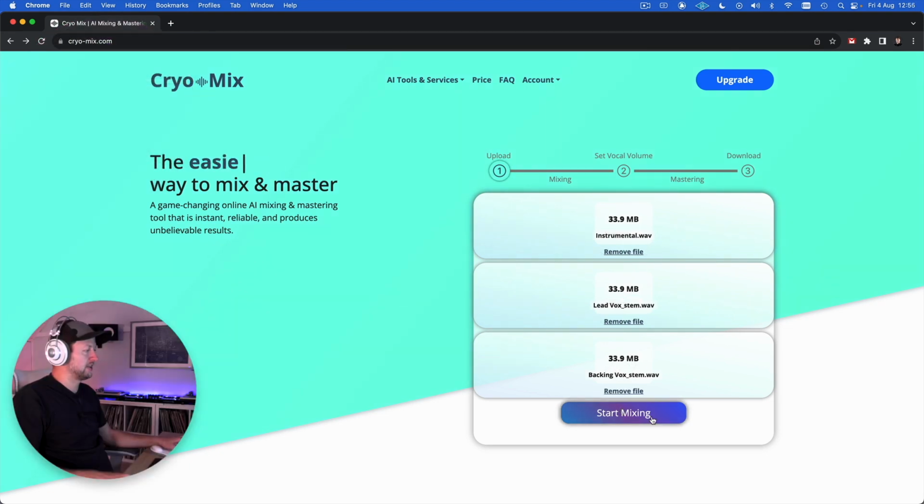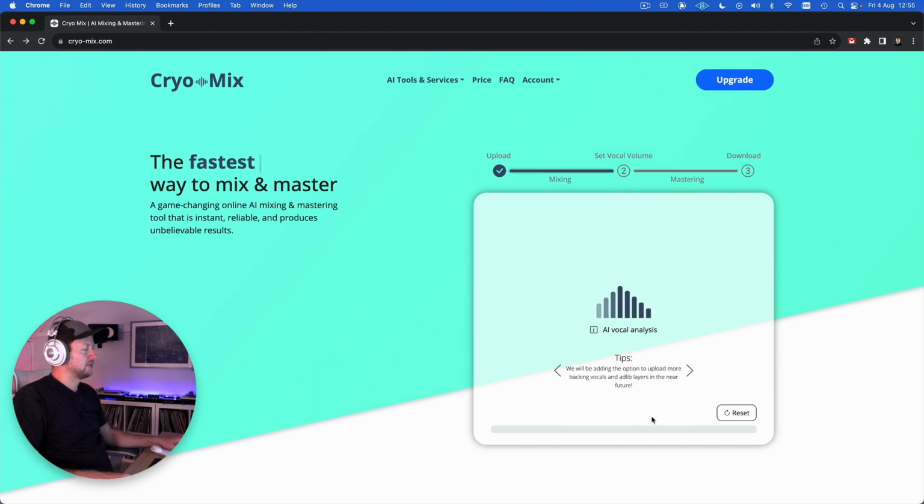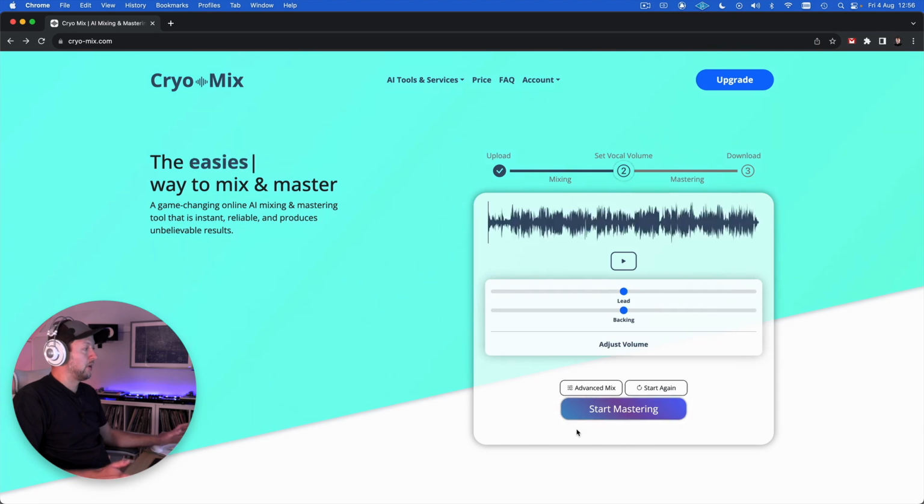Okay, that's now finished. So we can hit the start mixing button, and this will then start the process of the AI mixing it. You can see in this little box, it's doing some AI vocal analysis. Got a little meter here that's creeping up. Let's see how long this process takes. In my previous video, when I was looking at RoEX from Unchained Music, it took about 4 or 5 minutes to mix the track. So let's see if this can improve on that at all. Okay, wow, that only took less than a minute. And now we can hit play, hear a sample of the mix, and adjust the lead and backing vocals.